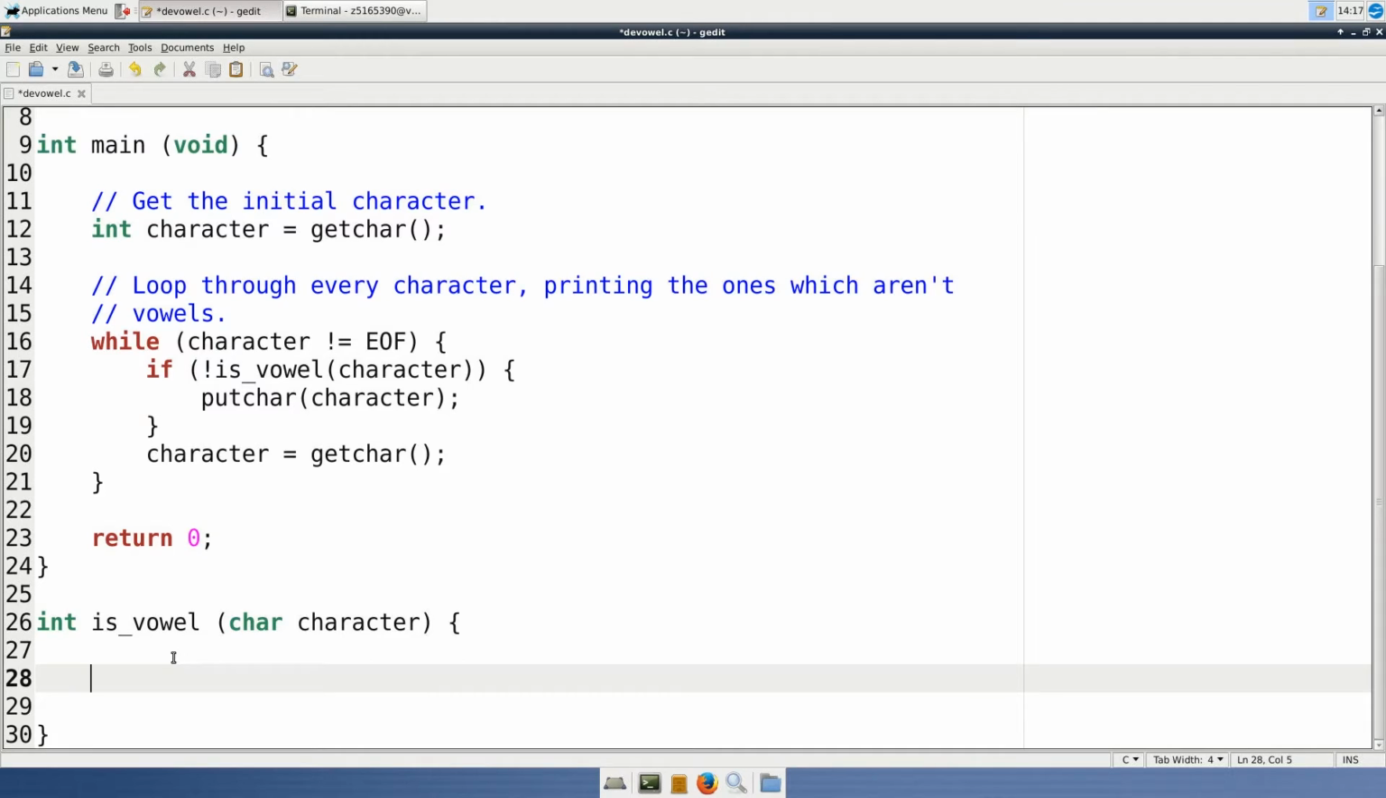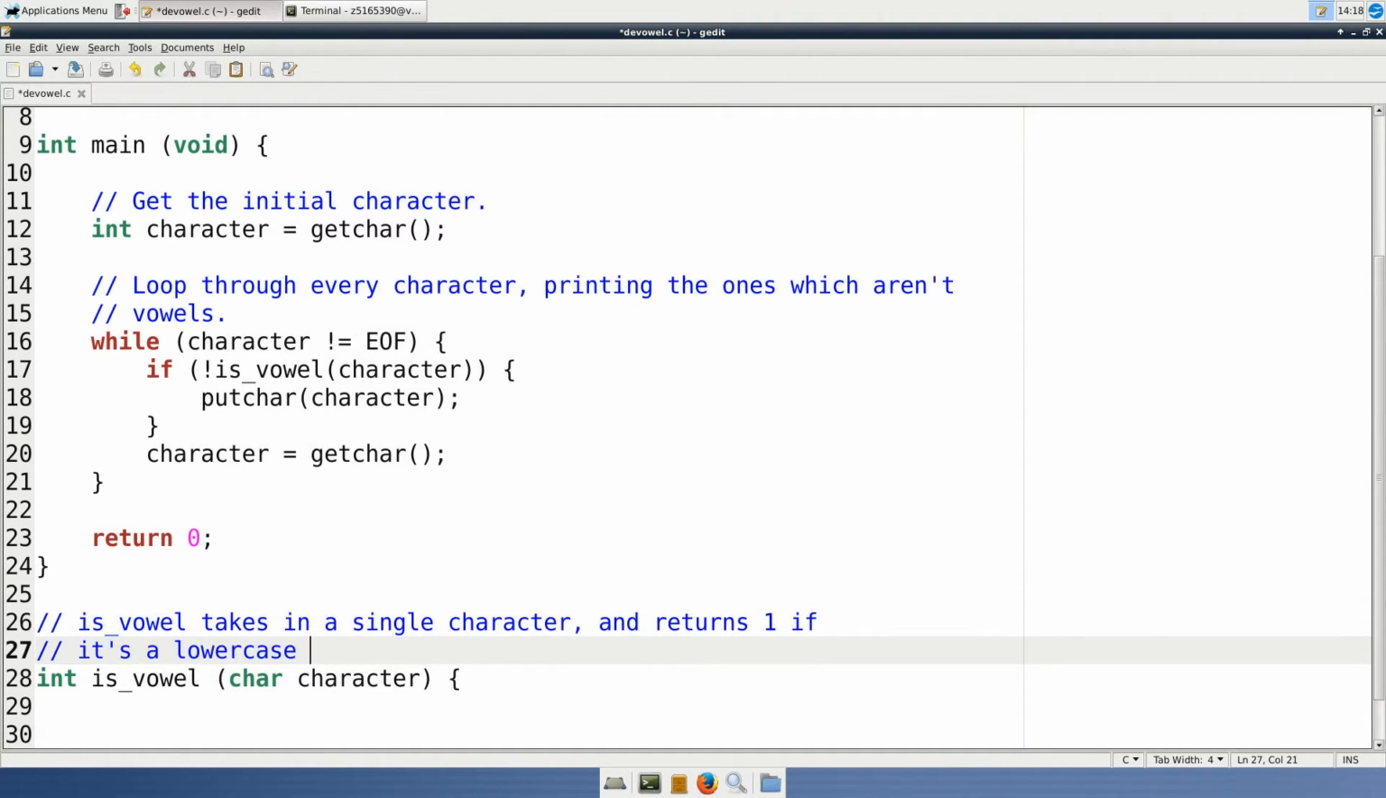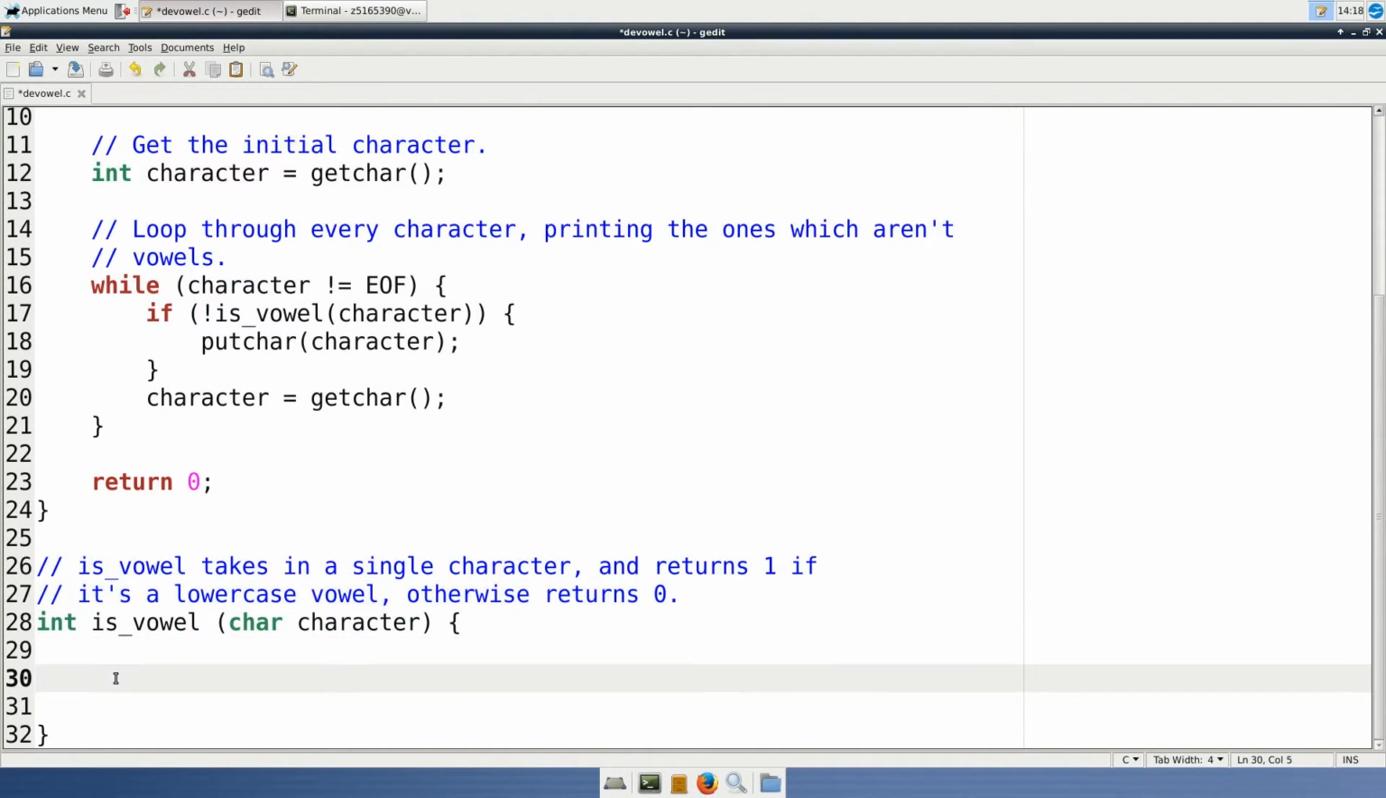Okay, so the way this function is going to work is I'm going to assume that the result is going to be not a vowel, and then I'm going to update that result based on what we examine character to be. Actually, the first thing I want to do is make a little comment above the function. It's important to make these comments above functions to explain what they do. So I'm just going to say isVal takes in a single character and returns 1 if it's a lowercase vowel, otherwise returns 0. Great. So we're going to assume that we're going to be returning 0, so I'm just going to say int result is equal to 0, and then return result.